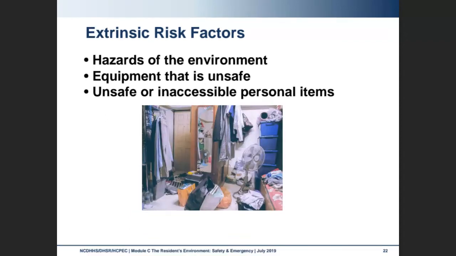Whereas the extrinsic risk factors, these are ones that are sometimes more within our control as nurse aides. These are hazards of the environment, like poor lighting, clutter, a wet floor, equipment that is unsafe, like wheelchair brakes that aren't working, or unsafe or inaccessible personal items, like shoes that don't fit correctly, or having your walker on the other side of the room that you have to get up to go get.